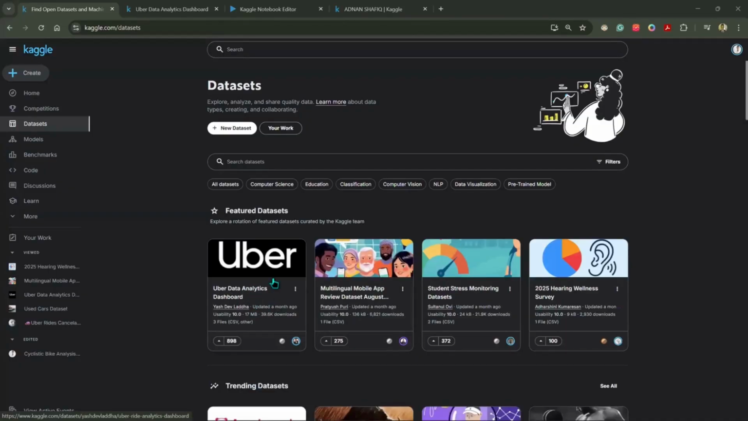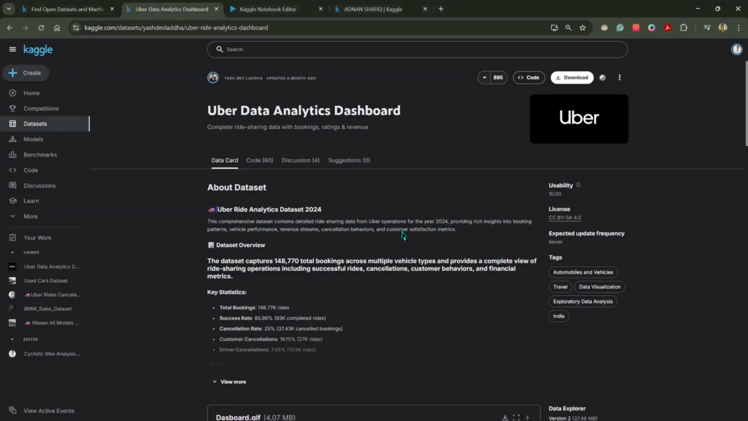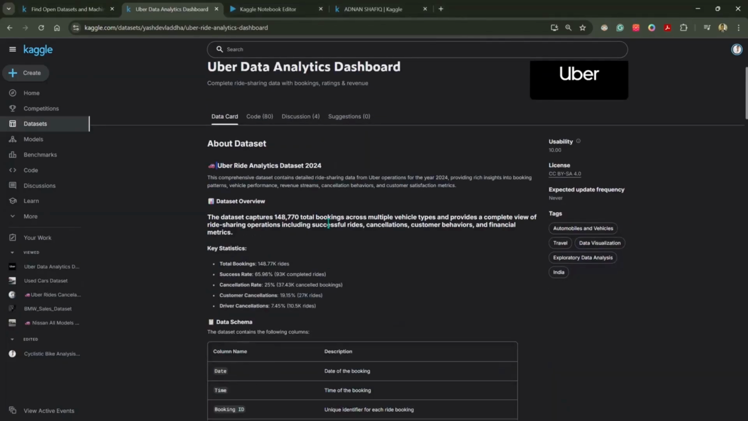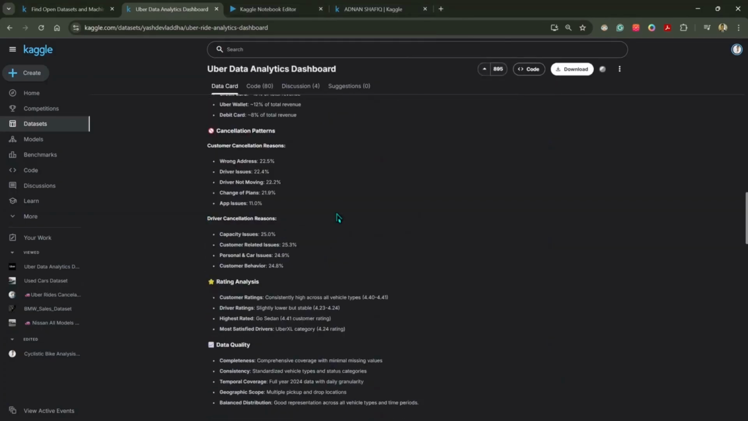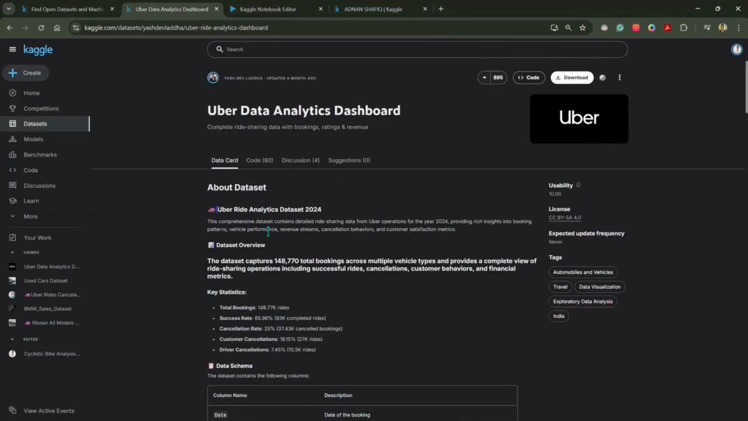So for example, I'm going to select the Uber Data Analytics dataset. I'm going to click on it. I have already clicked and loaded the page. This is the page which is going to appear. I'm going to check the details regarding the dataset. If I like the dataset and if I want to continue with the project, I have to do nothing. Just go on the top right corner, click on these three dots, plus new notebook. This is going to load me into the Uber dataset notebook editor.